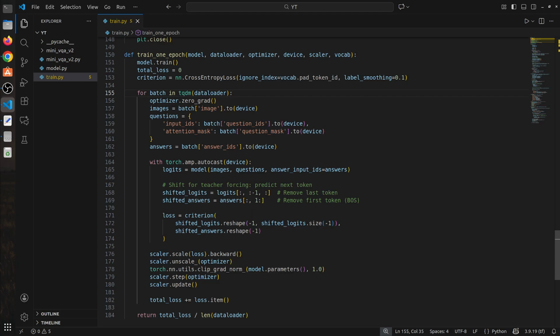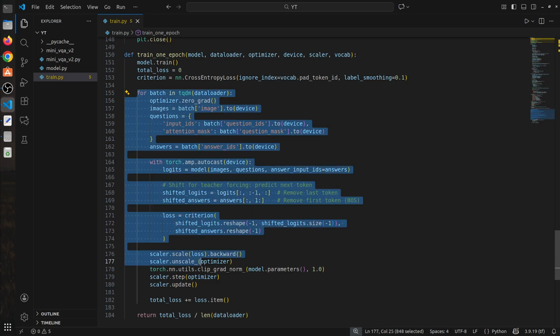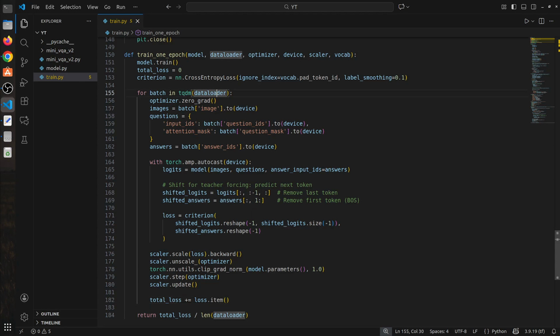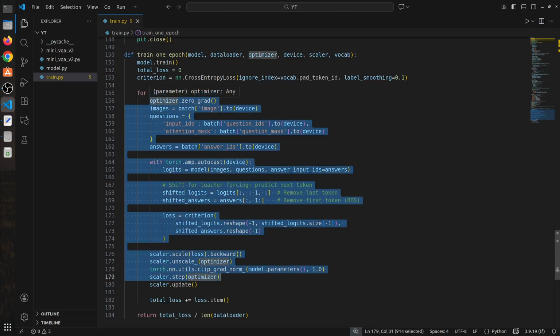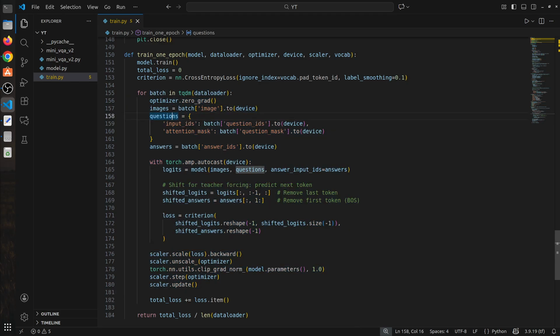Now we loop over this entire data loader, and each iteration gives us a batch. Sorry for my stuttering, please don't mind that. In each training step, we have a few steps. Our first step is to zero the gradients. We make sure gradients are zero and they don't have any preset values.